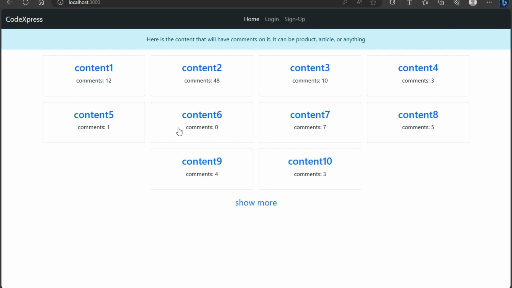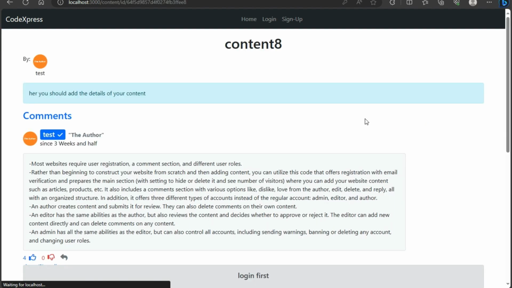This is the home page of CodeXpress app. It contains some contents that I created before. Each content has a title, but the body is empty, so you can customize according to your needs. You can open any content by clicking on it.